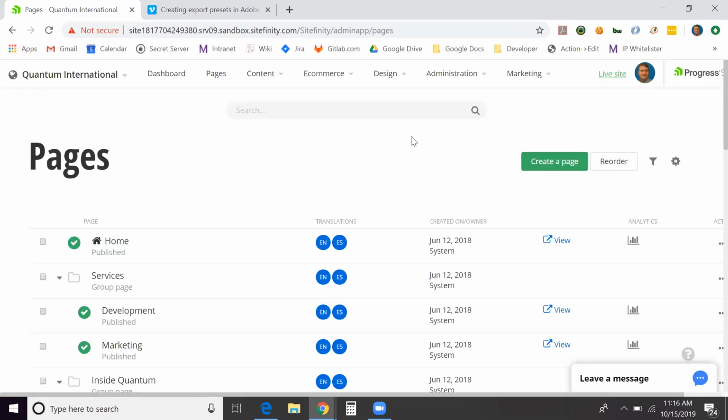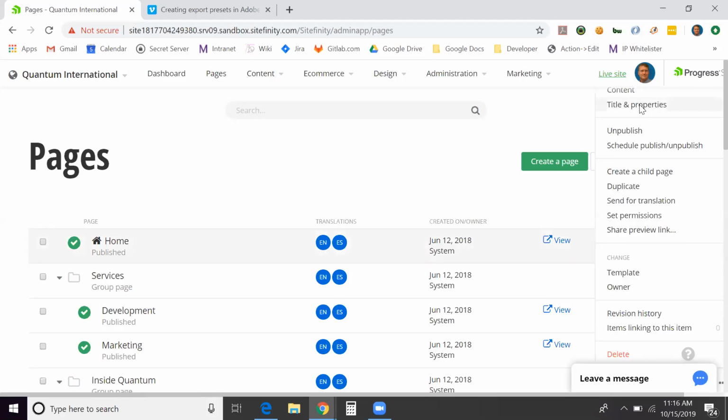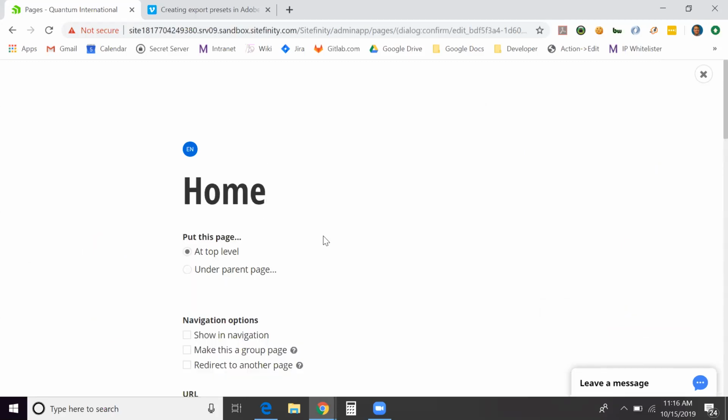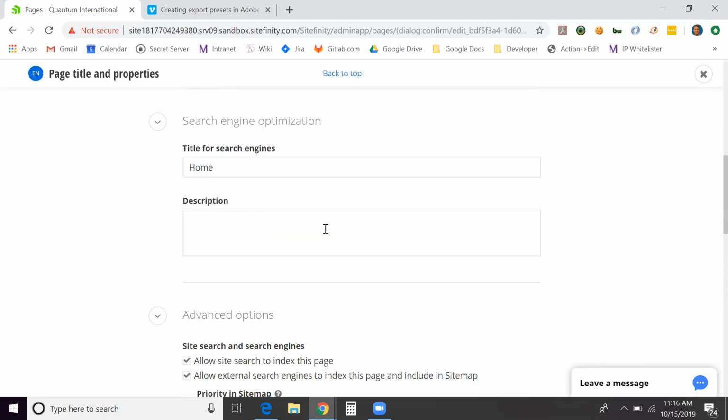Now, go back right there. Yep. The one thing that was in the settings was the search engine optimization, that you now have to go specifically to title and properties to view. Exactly. Because it's going to pre-populate the title, right? That's right. It'll pre-populate the title based on the title that you have.